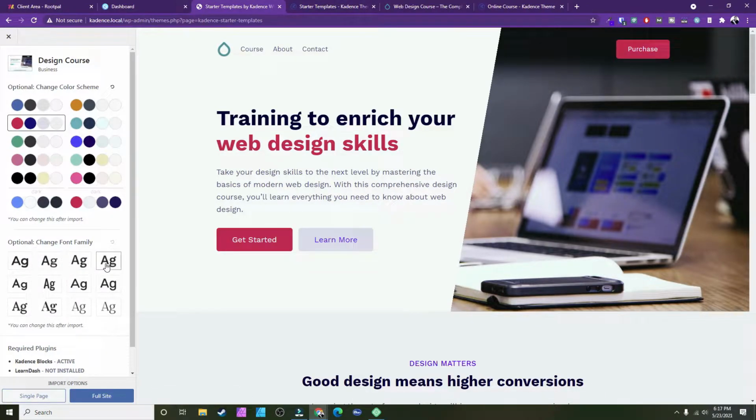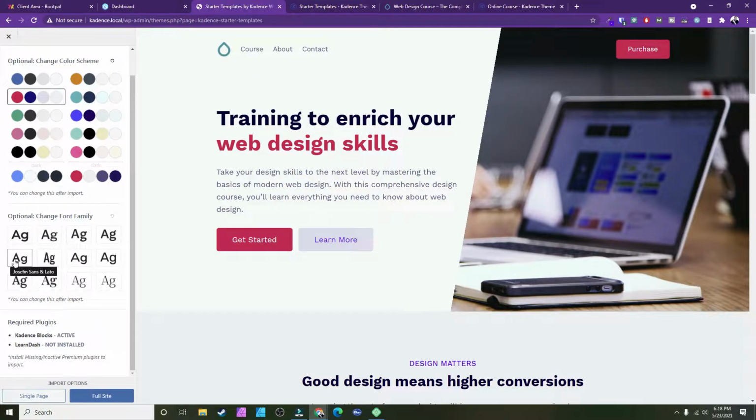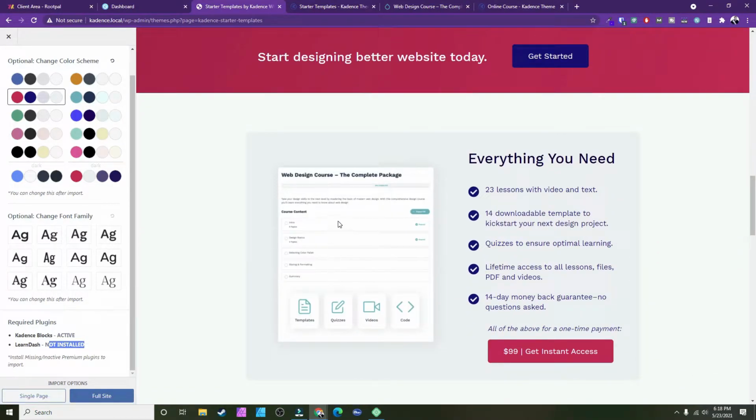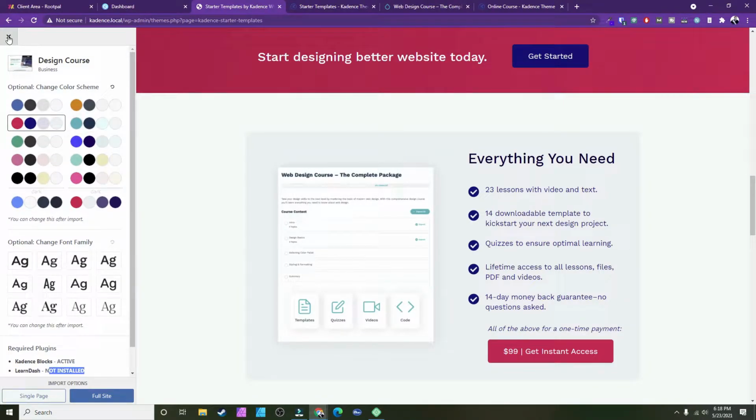And I'm not gonna pick a font family either because I don't see the purpose in it. I've already got my fonts picked. And of course, this is a LearnDash theme, so it's saying that you have to have LearnDash installed. That's why it's using LearnDash as the course creator. So maybe we don't pick this one.